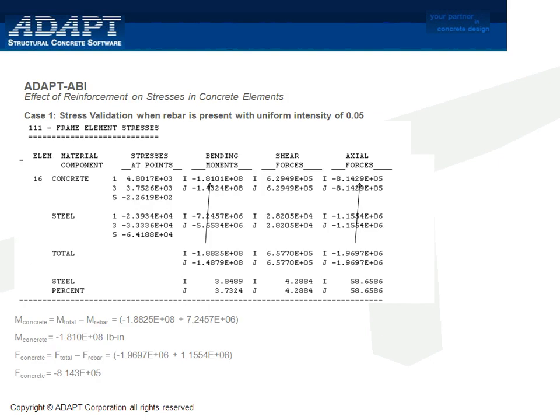In section block 111 we're going to focus on frame element number 16, and we're going to validate the stress when rebar is present with a uniform intensity of 0.05 or 5%. This is case number 1. We're going to validate the results at the I end top fiber. So to determine the concrete moment, we're going to take the total moment and subtract the rebar moment. This results in negative 1.81 e to the positive 8 pound-inches, which is what the results show in section block 111. We can also do the same for the axial force in the concrete. This results in a force of negative 8.143 e to the positive 5 pounds.